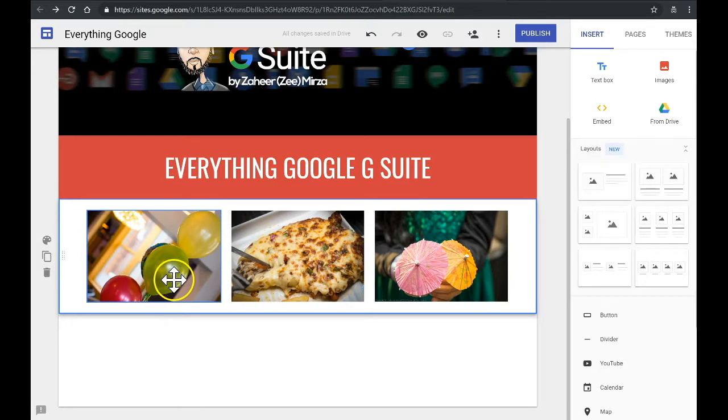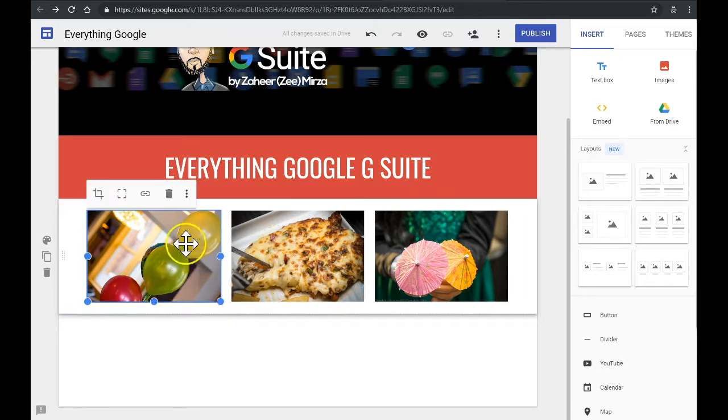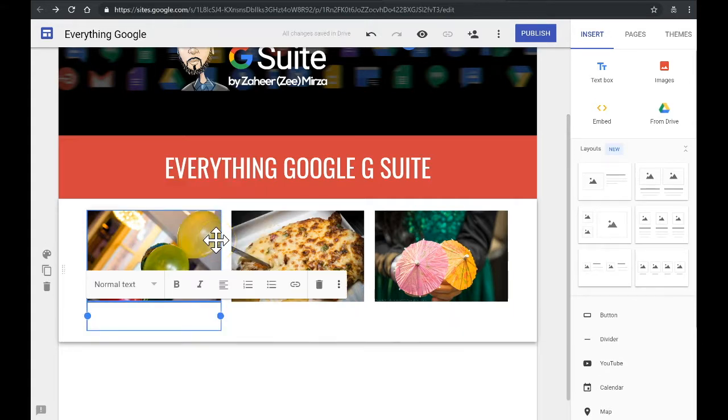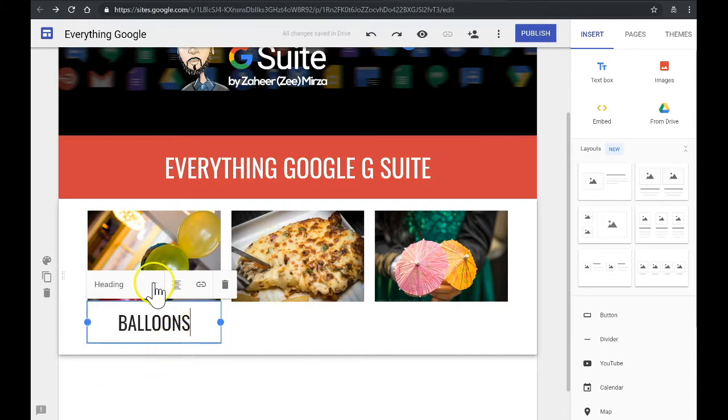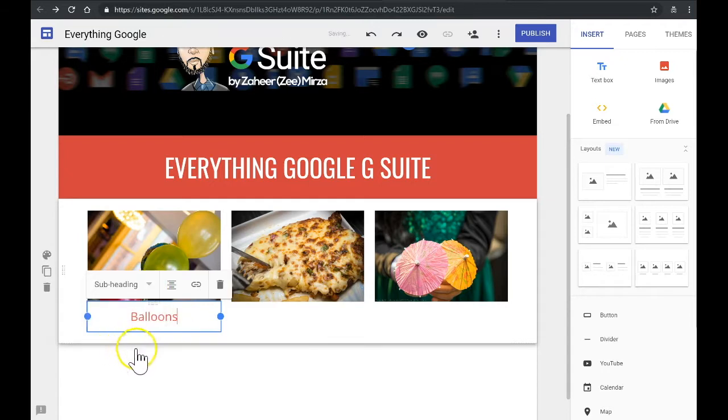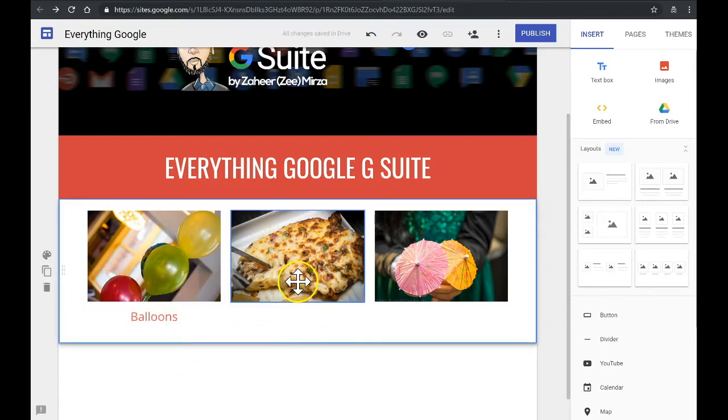What you can also do is add quick captions. So if I click on the picture, go to the three dots, you see it creates a little box there. So balloons, and then I want that center justified. Let's see, kind of lost. That's a bit too big. I'll keep it to a subheading. There you go. Let's add one here.